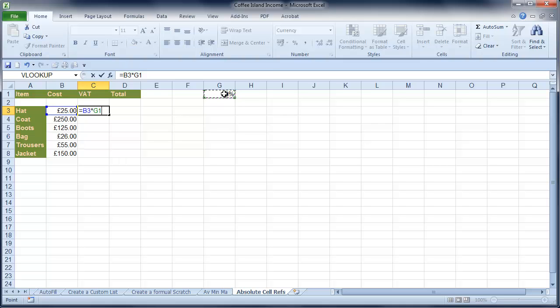And I do this by pressing the F4 key along the top of the keyboard. So if I press F4, you'll see that Excel places these dollar signs around G1. A dollar in front of G and a dollar in front of 1. The dollars are a symbol which tell Excel, please fix this column or row reference, which means fix this cell absolutely to G1. I'll press enter.